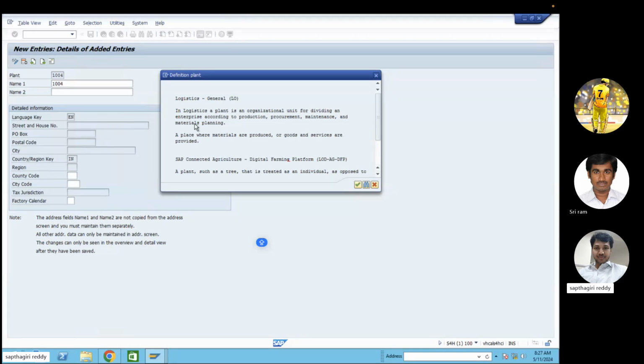Our maintenance and materials planning. Maintenance is being done, of course, on the plant where the machines are installed. Correct. Equipment is installed, and then material planning. Again you have to do the planning activity, right? Or simply, a place where materials are produced or goods and services are provided. Certain times services are provided, or goods are produced; that is per plant.